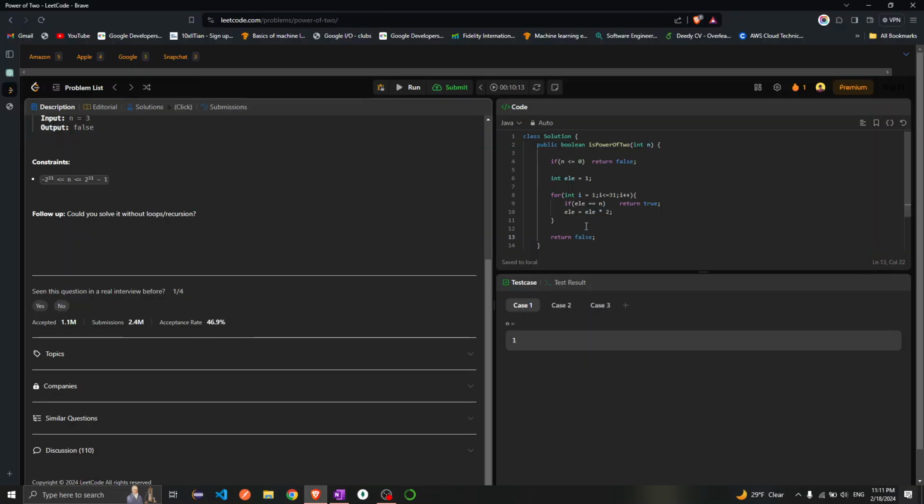So we can solve this in the following way. Return n AND n minus 1 equal to 0, and keep a bracket here. I submit this, submit, fine, I guess.